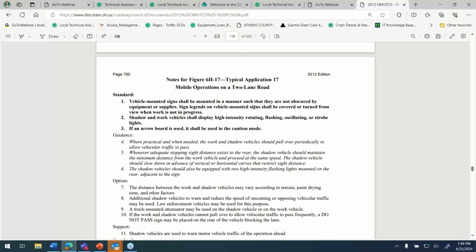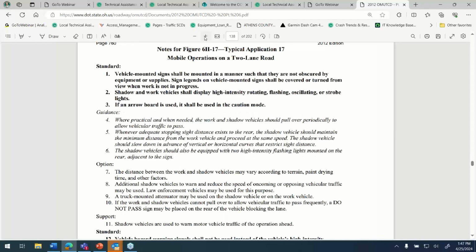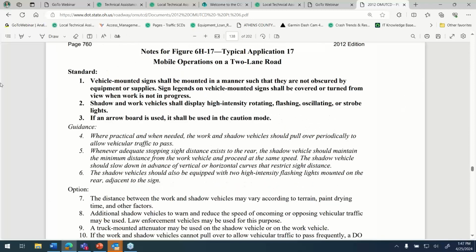So we got to come up here to the notes page because the shadow truck is discussed in here on several things. Let's look at the standards. Now that we're familiar with the drawing, the illustration of the setup, let's look at the standards. Standard number 1 mentions the vehicle mounted sign.